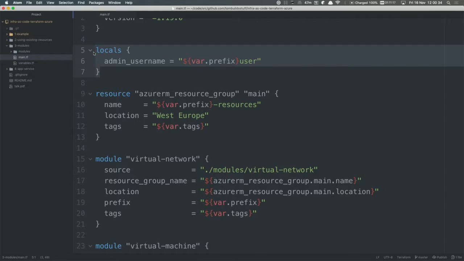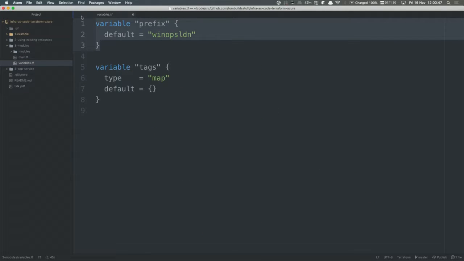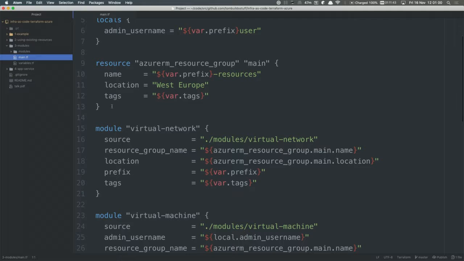What I have here is a locals block, and these are basically local variables. So I can define private variables like in any programming language, and there are the variables which are separate, so these are basically exposed publicly. In this case, I have defaults for those, and you can specify descriptions or whatever you want. I have a prefix and a tag as a variable, and I'm creating a resource group here using those variables, and then threading those through to the modules.